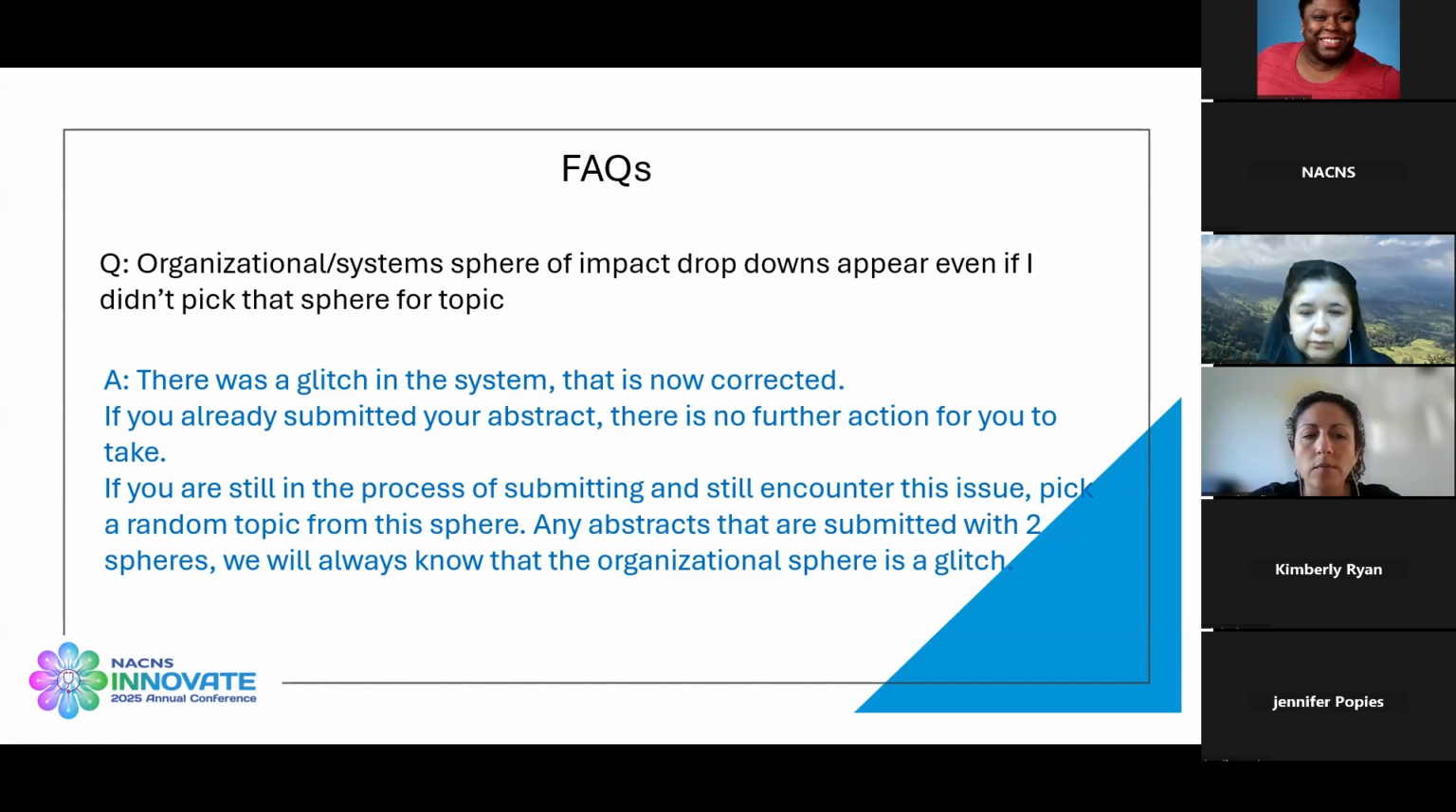So this question might be already irrelevant, but what happened originally when the call for abstract came out was that no matter what sphere of impact you would choose, whether it was nursing or direct patient care, the organizational systems sphere kept dropping down as well with the topics, which required you to pick a topic in that specific sphere, even though you wanted to use the nursing or the direct patient care sphere.